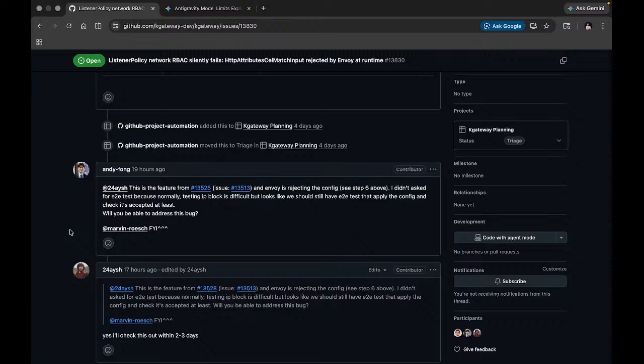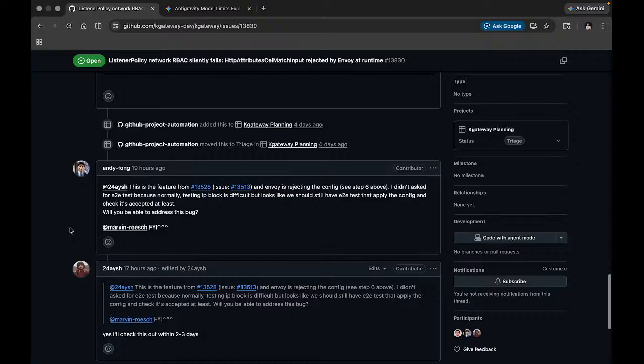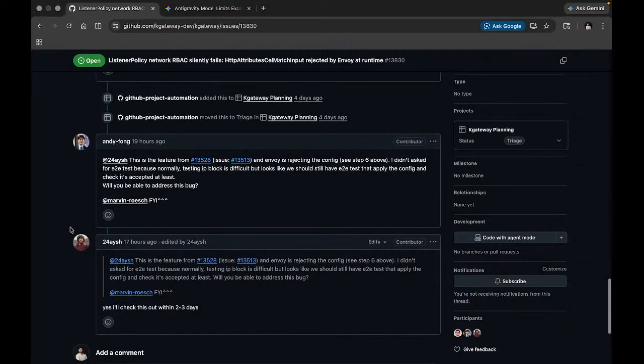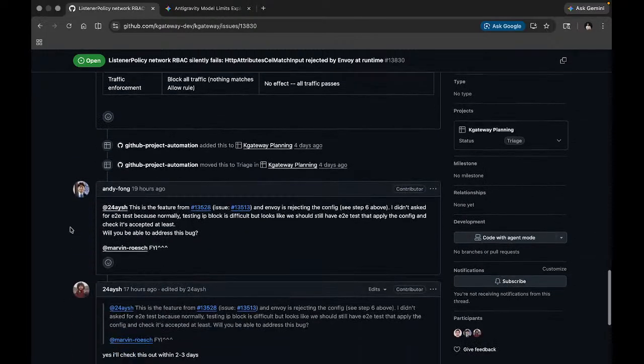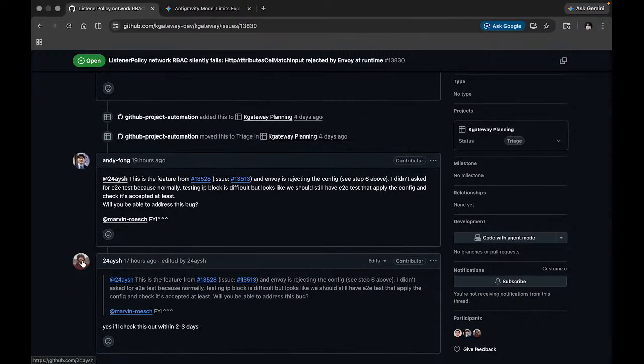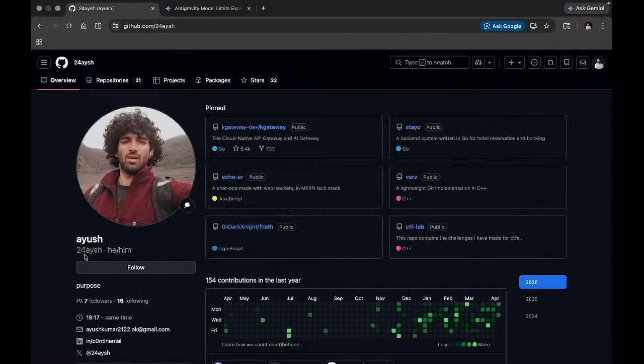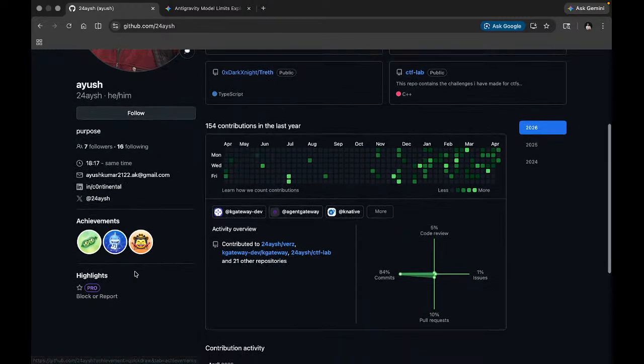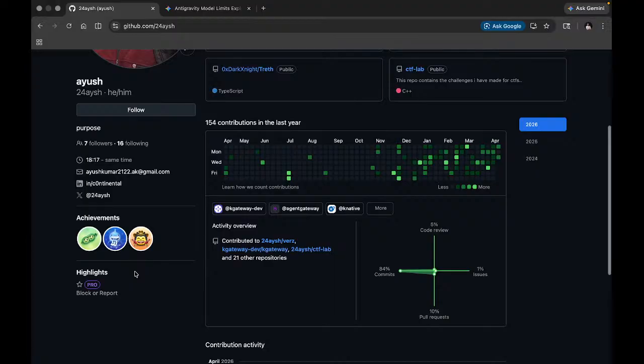Will you be available? Will you be able to address this bug? Yes, I'll check this out within 2 to 3 days. Okay, so who is he? Ayush. Gateways. Okay, this guy: pull requests are fewer, commits are more.